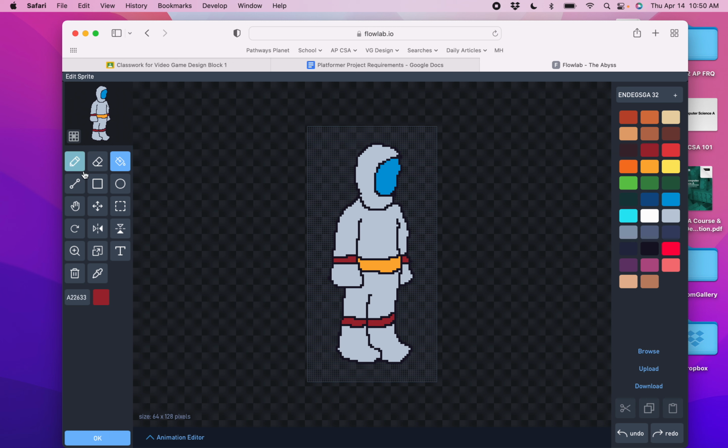Now maybe I will change the shade of gray on his shirt and maybe his boots. And I think I'm gonna stop right there. So you get the idea. Take your time, make it look better. This is a really important image, but I'm gonna stay with this just for the purposes of keeping this brief. And we'll press OK.